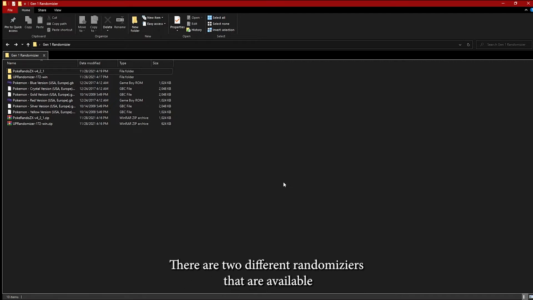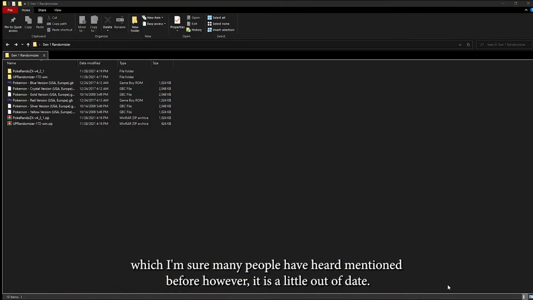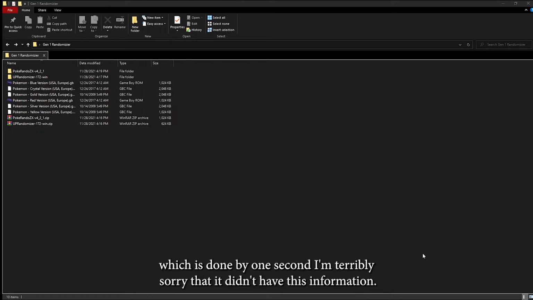There are two different randomizers that are available that I will be linking in the description down below. So the most basic and the oldest one is the Universal Pokemon Randomizer, which I'm sure many people have heard mentioned before. However, it is a little out of date. Its current version is 1.7.2 and was released on July 23rd, 2016. So, a little old.